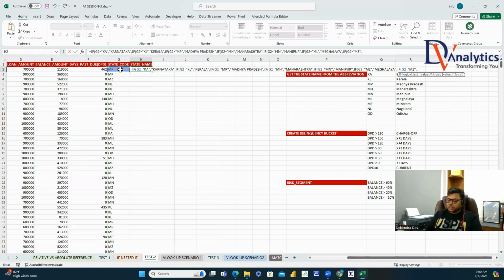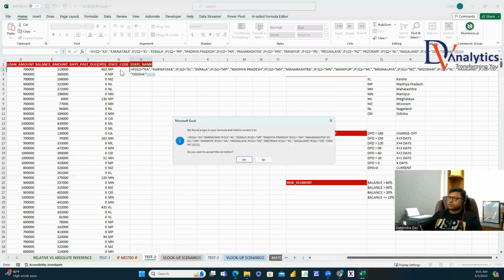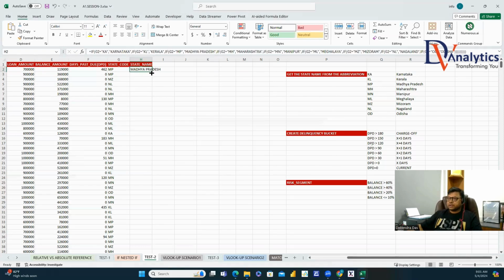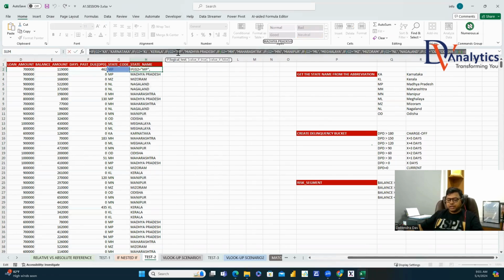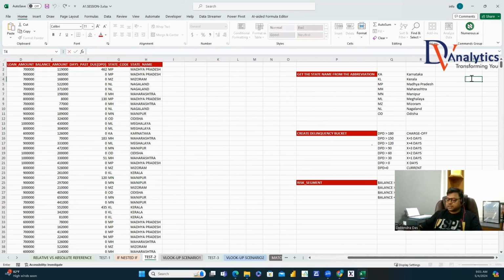MG, what do you want to call this? You want to call this Mizoram. Again, if the cell value is equal to NL, what do you want to call this? Nagaland. Okay. Again, if this cell value is equal to OD, what do you want to call this? Odisha. So can you close this bracket multiple times here? Yes or no? This is a little hard to write, but that is where I will teach you today how to overcome this type of challenges.